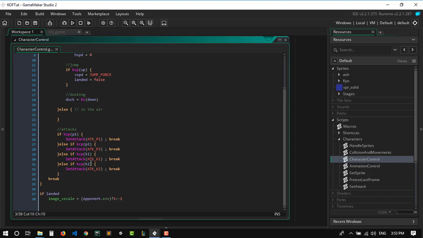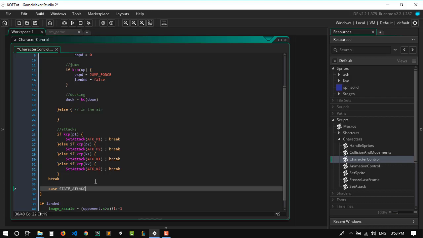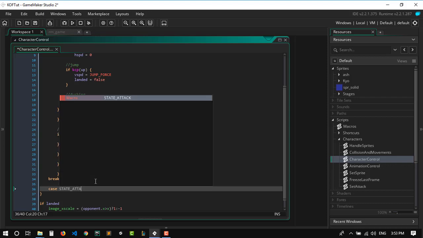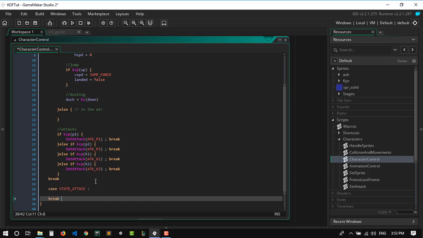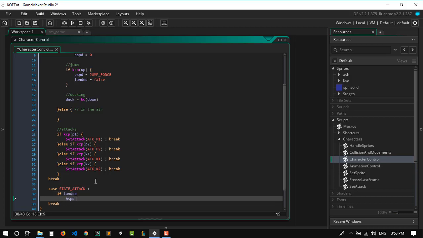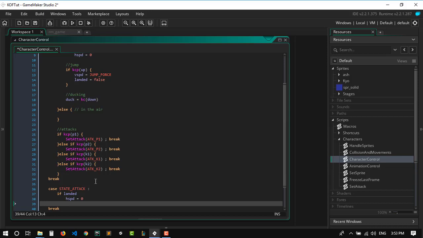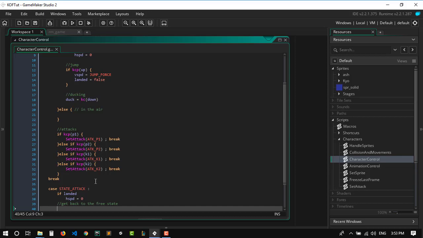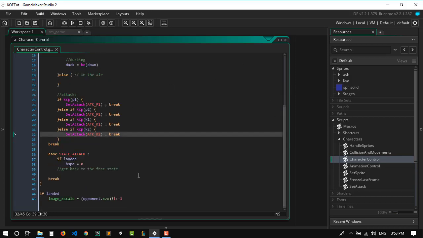Now we're gonna add another case here, which is case state attack. So what do we want to do here? Well, when we attack, we obviously want to get back to our free state after we finish the attack. So also, while we are attacking, if we are on the ground, we don't want to be able to move and attack. Alright, so we're gonna say if landed, as long as we are on the ground, we need to set the edge speed to 0. Okay, also we need to get back to the free state. So how do we do that? Well, we need to check if the animation has ended.